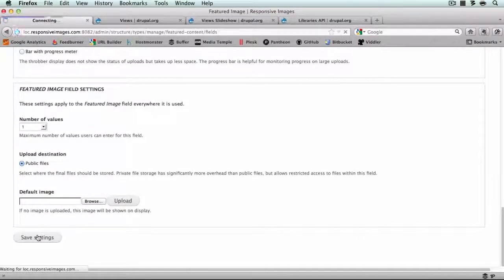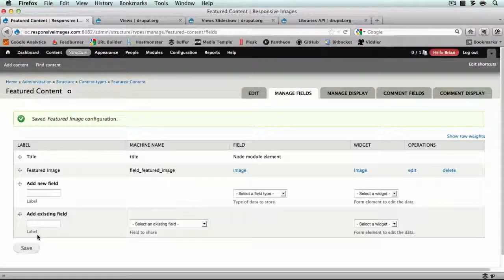All right, save. Okay, our content type is created, and in the next video we're going to configure our various image styles to make them responsive.